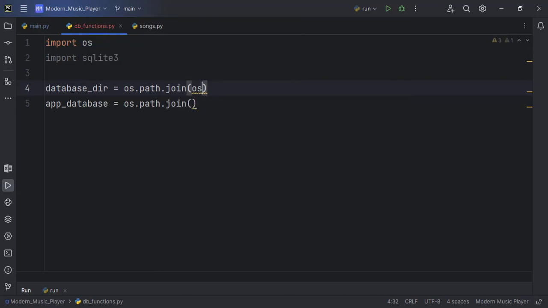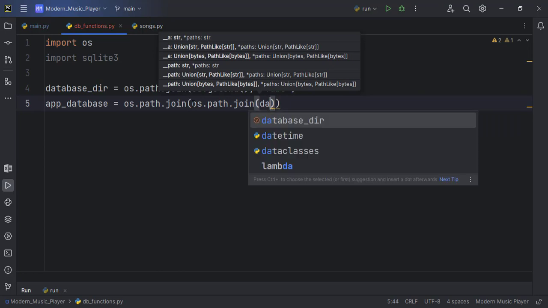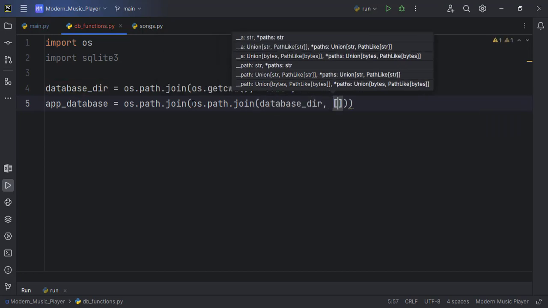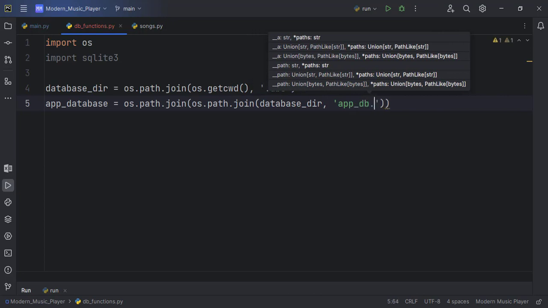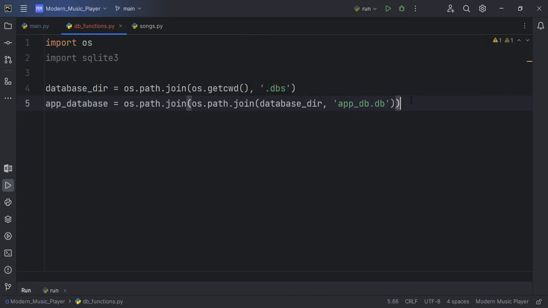So os.getcwd, the current working directory, and then the directory name dbs. It is not created yet, but you will create it very soon. And then here, the app database should be inside this database directory. So we want to join it again, so another os.path.join, this database directory together with a file which is called app_db.db. So that should be the name of the database of our application.